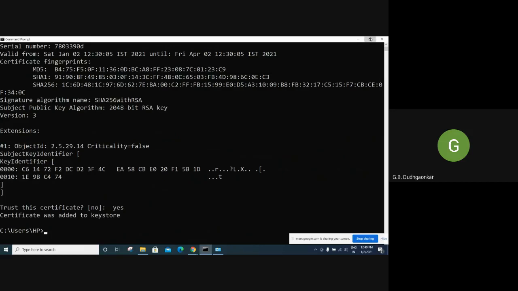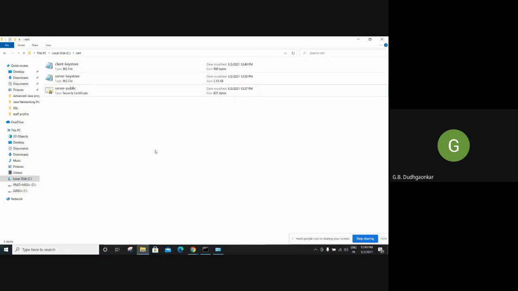Now minimize it and see. The client keystore, I have just created. The server keystore, I created initially. From that I exported this public certificate, and that certificate is now imported into the client keystore. Got it? That is how to use the keytool command.